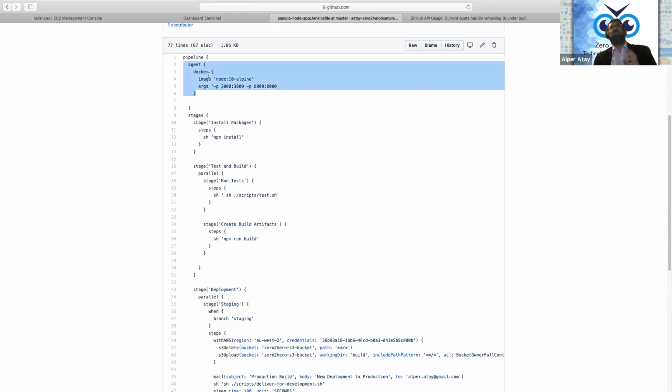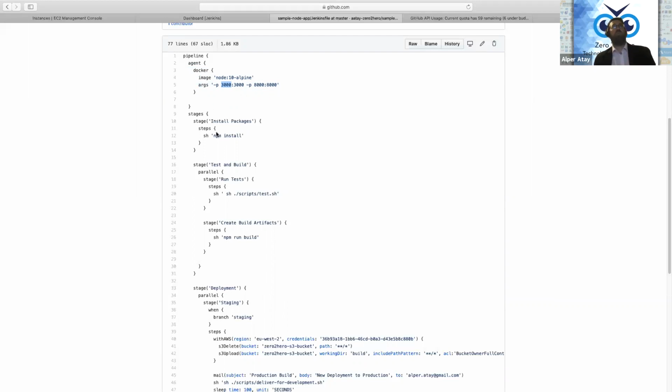So agent allows me to define an environment. What I'm doing is creating a Docker instance with this image, and this image has got the node server, and I am exposing port 3000 to 8000. That's what I'm doing.